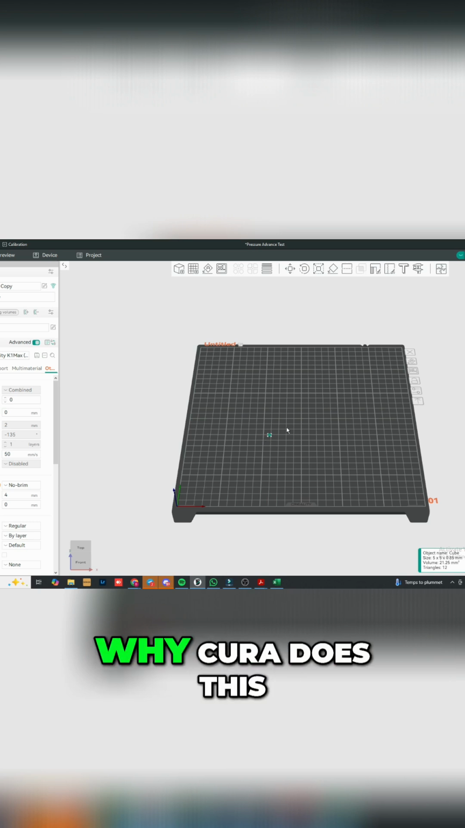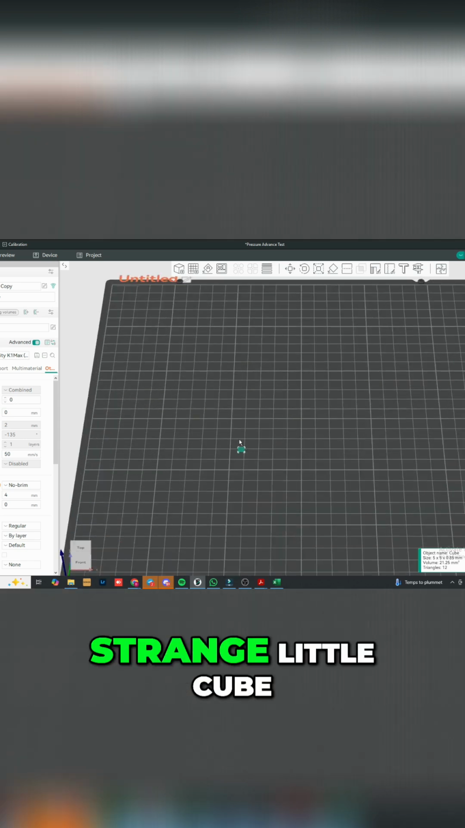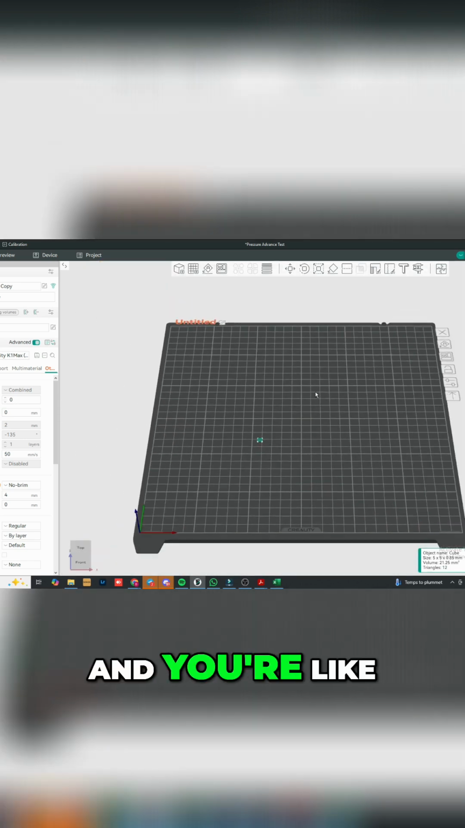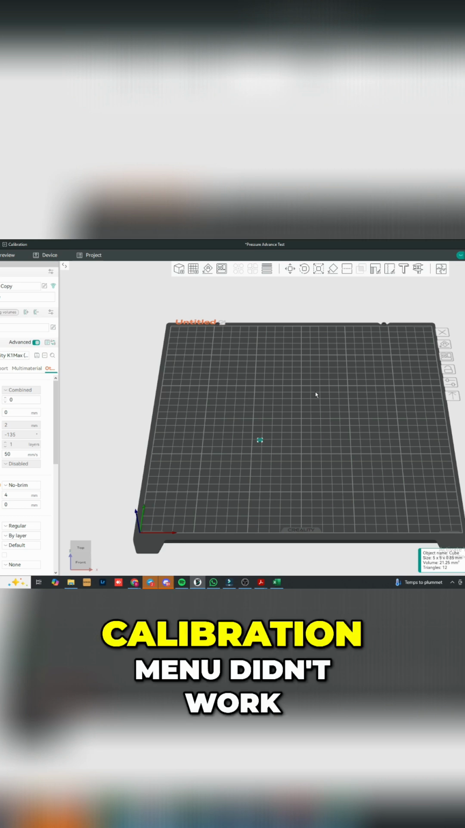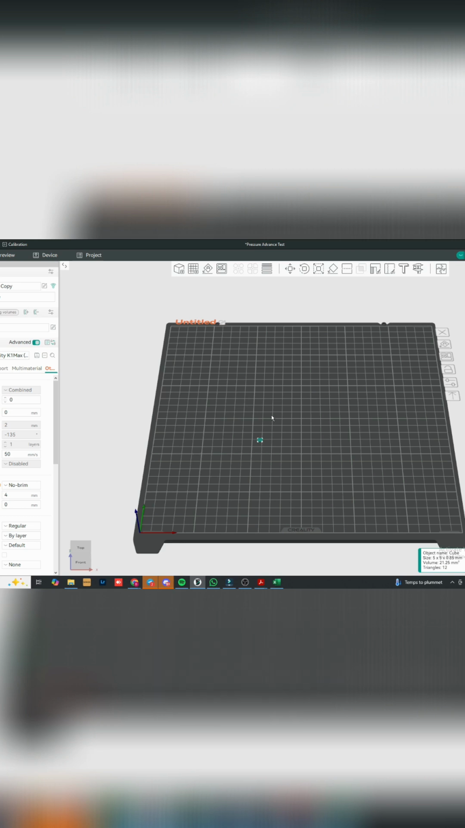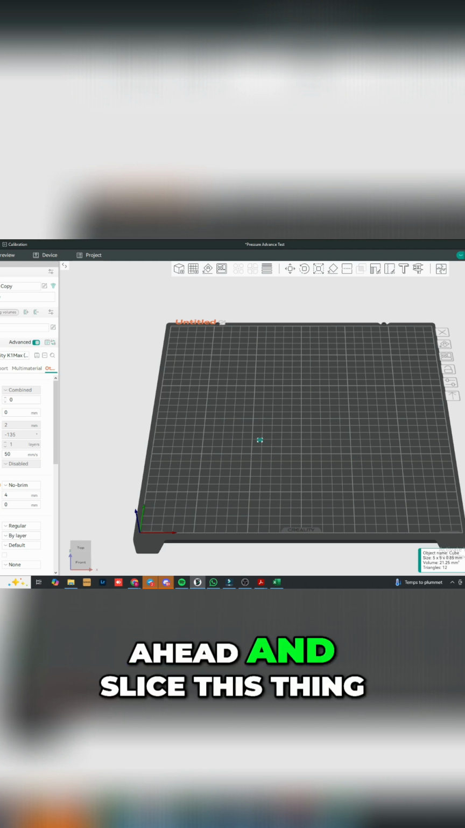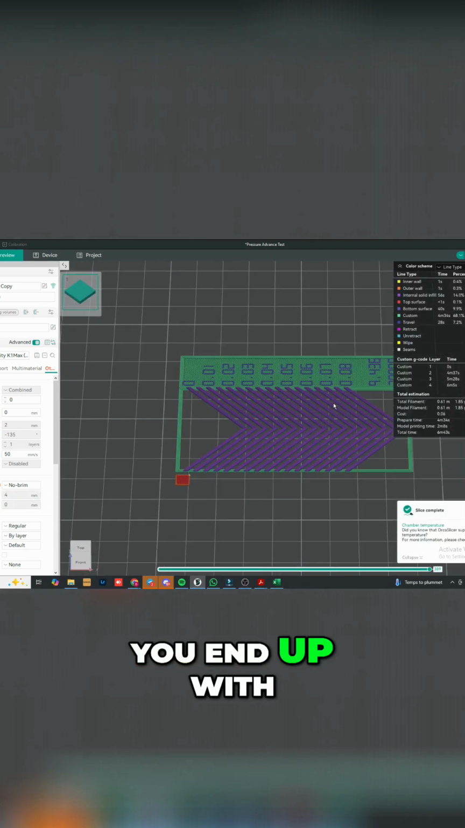So I don't know why Cura does this, but the first thing you get is this strange little cube, and you're like, oh wow, calibration menu didn't work, and it didn't make my test article for me. But if you go ahead and slice this thing, you end up with your test article.